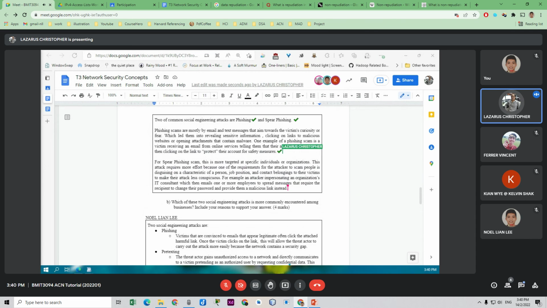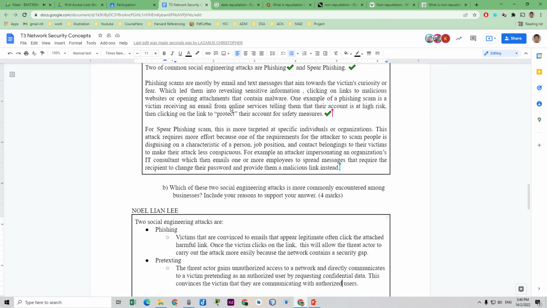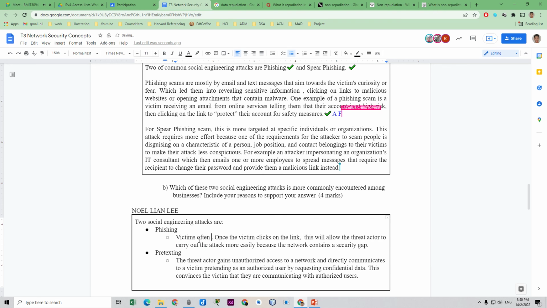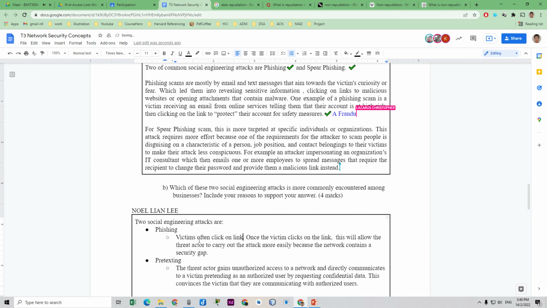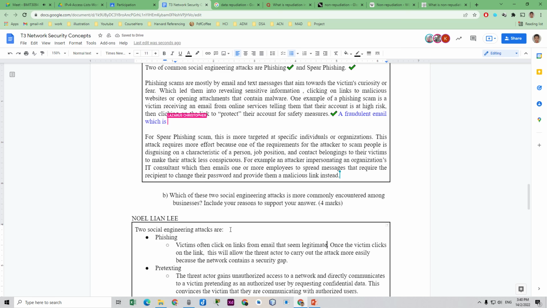Okay, so I just comment. In this case, it's a fraudulent email, right? Fraudulent means a fake email, which is disguised as, pretending to be, a legitimate email. Right?